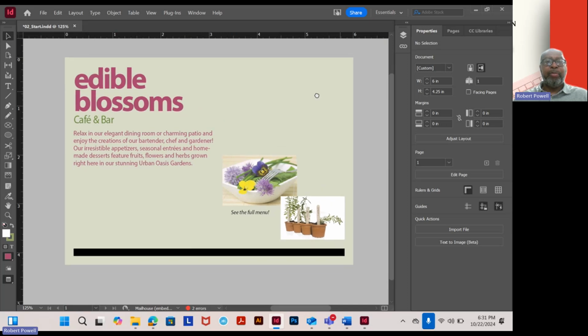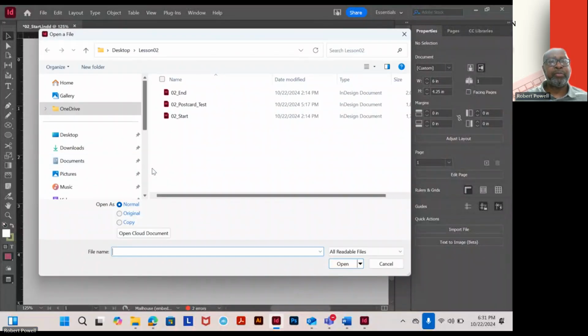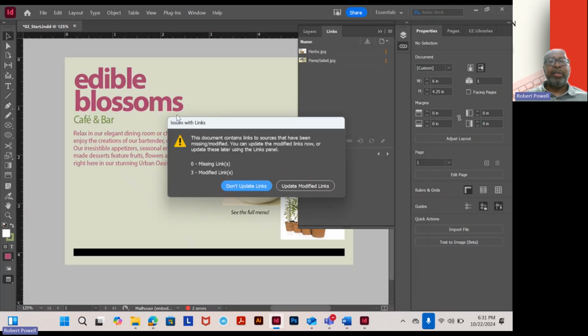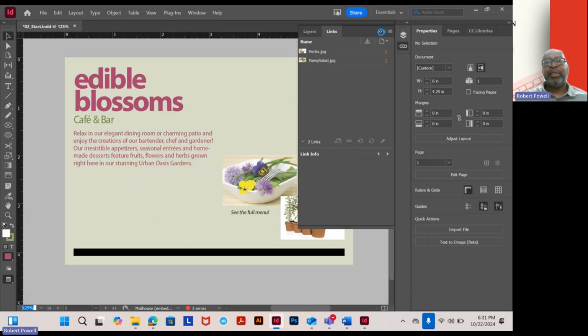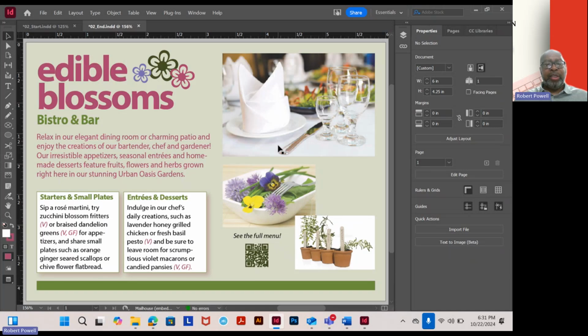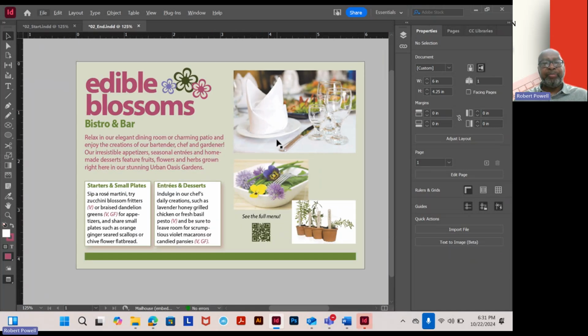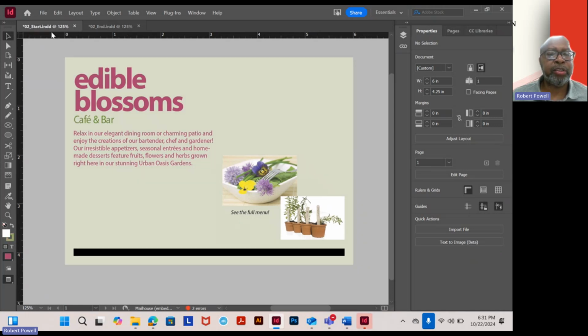We're going to be working with the Edible Blossoms file, cafe and bar. When you finish with everything, moving things around and placing everything in its proper place, the file is going to look like this. If you want to open up the end file, this is what you'll be opening up. Update modified links. This is what the end file is going to look like right here. Once we get through putting everything in here, your file should look exactly like this. Okay, so let's go back to 02_start.